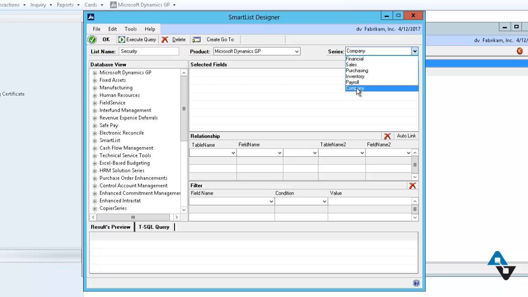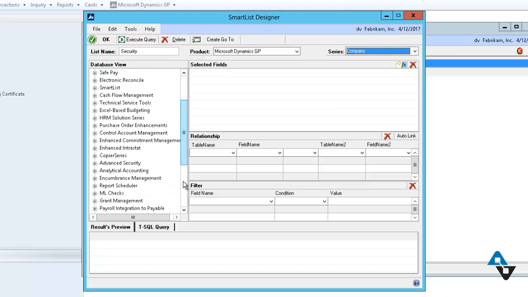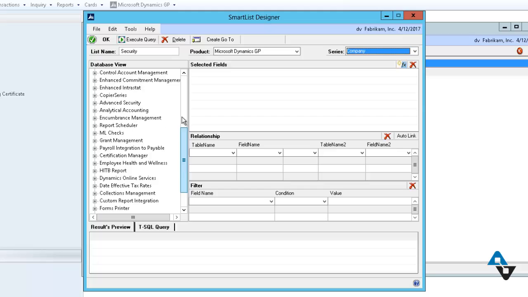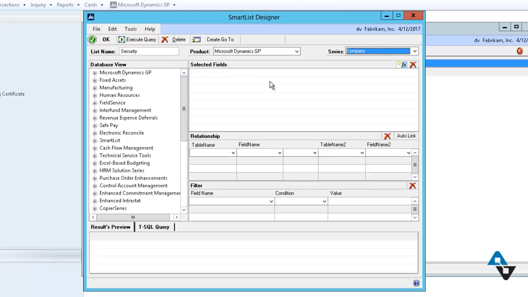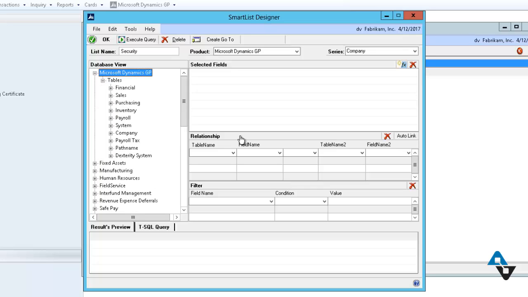All right, next I'm going to look over here on the left. I can see a list of all the different database views, as they call them, and a list of fields, relationships and filters. We'll talk about all those in a second. This database view listing gives me the ability to pick bits of functionality from a lot of different groupings of modules within Dynamics GP. So I'm going to expand this Dynamics GP one and expand the tables. I'm not going to cover literally every bit of functionality here, but we'll do enough to give you an idea. And we'll actually have a Smartlist when we're all done.